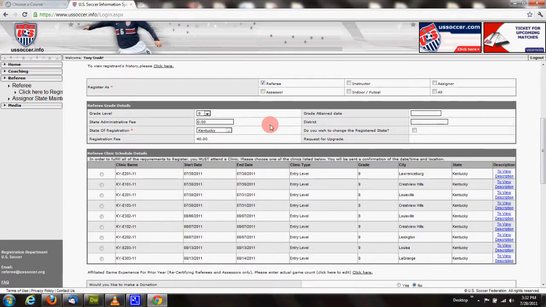And then remember I said before we had to decide on whether we were going to become a grade 8 or a grade 9 referee. Well, in this case I've chosen to become a grade 8 referee, so I select an 8 from this drop-down menu and make sure that I choose a course that is a grade 8 course. Remember I said I wanted to go to the one in LaGrange on August 13th and 14th, so I'm going to click the little button to the left here that corresponds with that course.